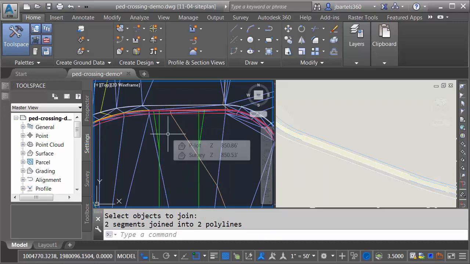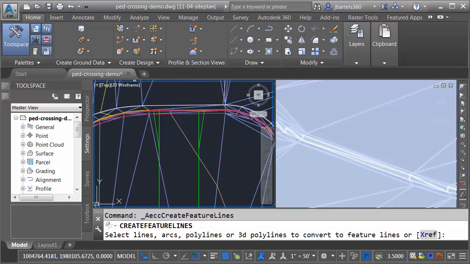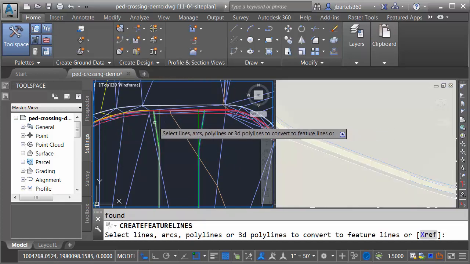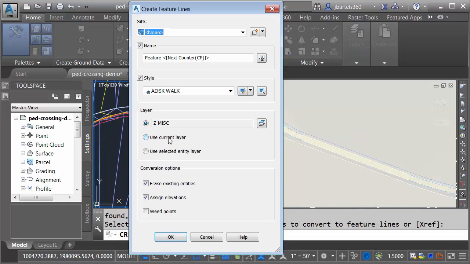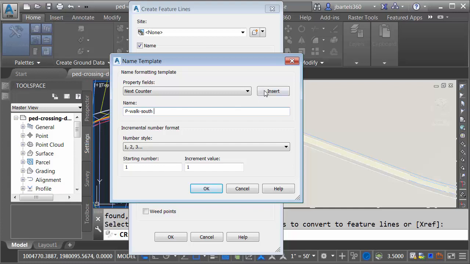I will now convert these entities into feature lines. We'll do that by opening the Feature Line menu, and I'll choose Create Feature Lines from Objects. I will select the left and right edge, and I'll press Enter. I'm not going to put them in a site just yet. We will name them, though. I'll call them P-Walk South, and then since I have more than one, let's open the name template, and we will add a counter. So we'll have P-Walk South 1 and 2 for the left and right edge.